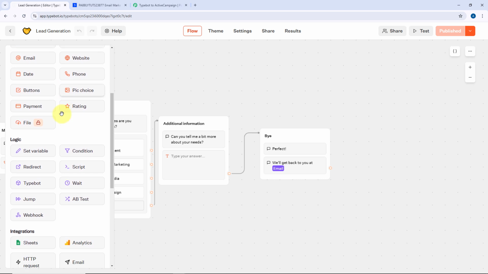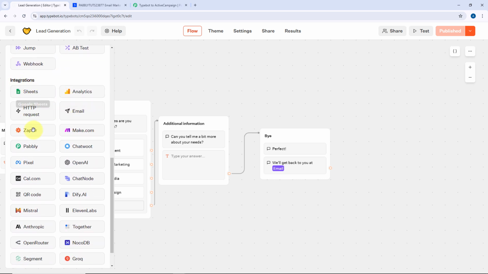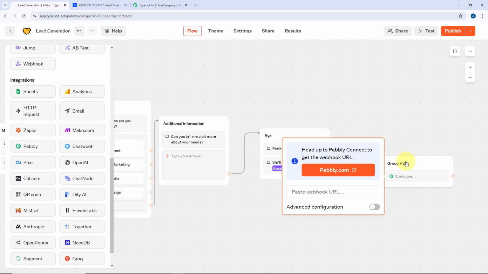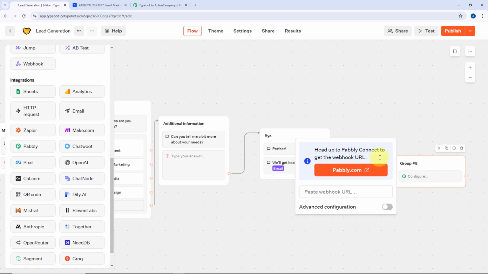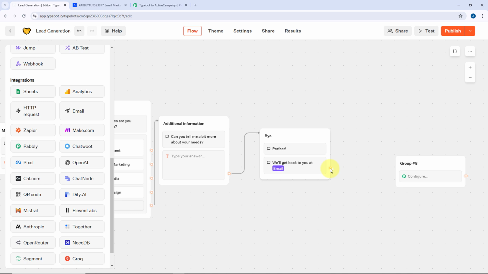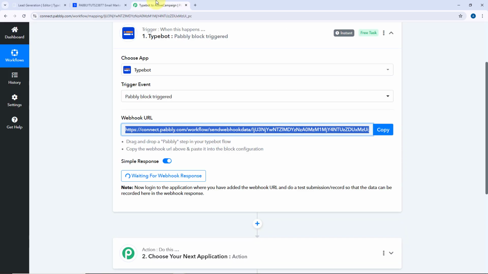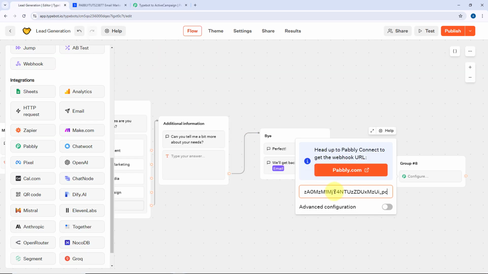So we will just scroll down from here and here under integration, you will see this block of Pabbly. Just drag and add this block of Pabbly over here. After dragging it over here, what we have to do, connect the last step to this Pabbly block. And after that, here in configure, it is asking us to paste the webhook URL. So we have to basically copy the webhook URL from Pabbly Connect trigger step and paste it over here.